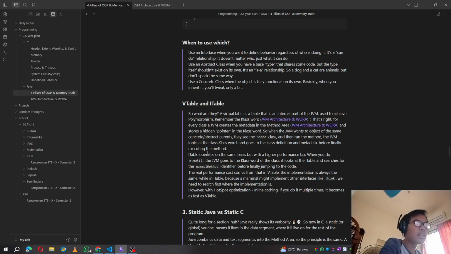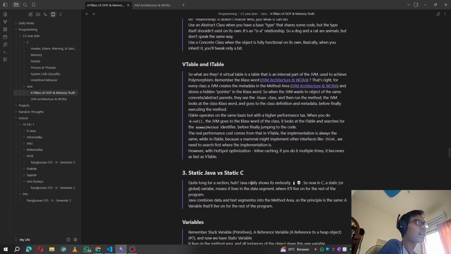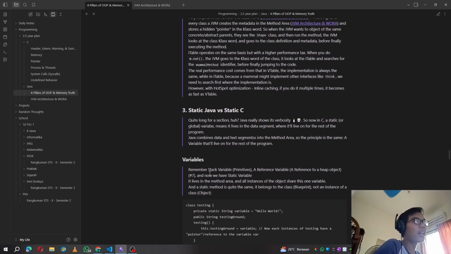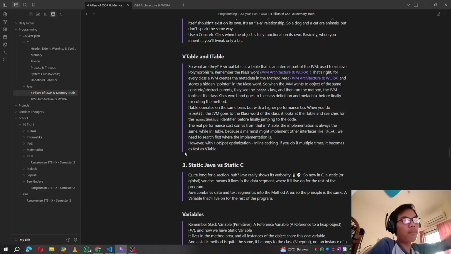But in interfaces, you can stack many interfaces, so the index will be very different. That's why there's a performance cost. Correct me if I'm wrong, but that's what I learned. While a mammal might implement other interfaces, we need to search first for where the implementation is. However, with just-in-time compilation and HotSpot optimization called inline caching, if you do it multiple times, it becomes as fast as a VTable. So that's basically it for inheritance.